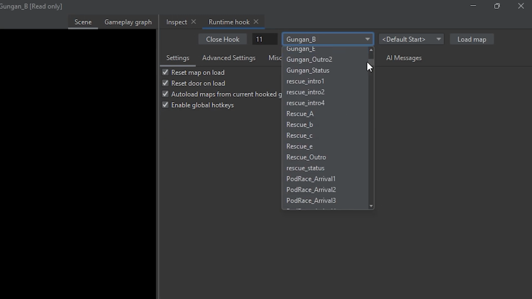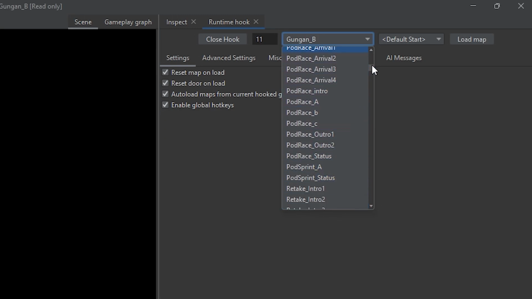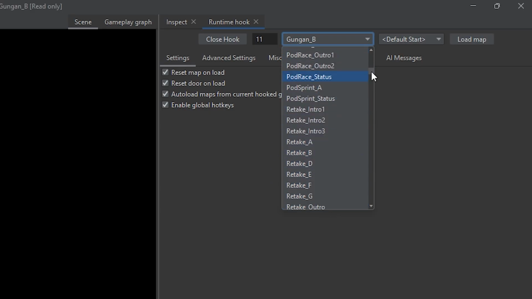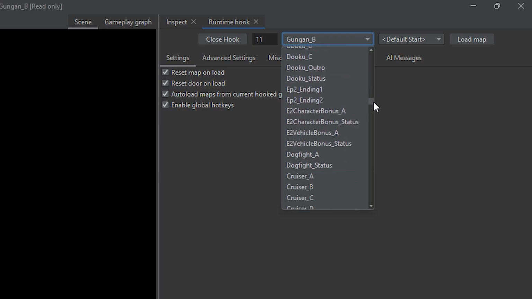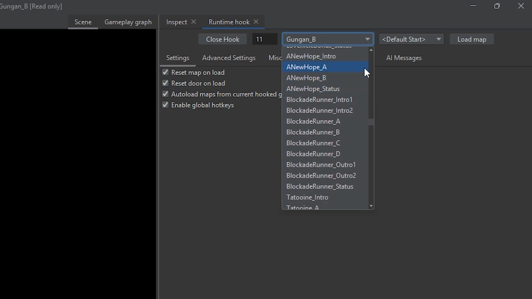Pod Race has 2 levels in the game files that show up here. If you want to load Pod Race, select Pod Sprint instead of Pod Race, as Pod Race will load the extra level original Pod Race, whereas Pod Sprint will load the one done in the run. This is a similar case with A New Hope in Blockade Runner, where A New Hope loads the extra level, while Blockade Runner loads secret plans.